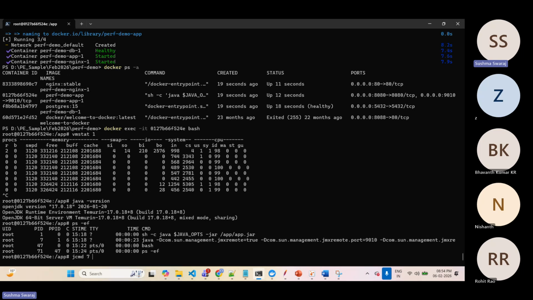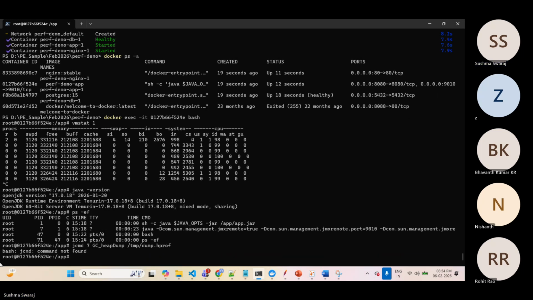Any name you want to give, for example, GC.heap_dump, and where do you want to store? Temporary folder. Okay, dump.hprof. Now, it says command not found. Can anyone tell me why is it so?